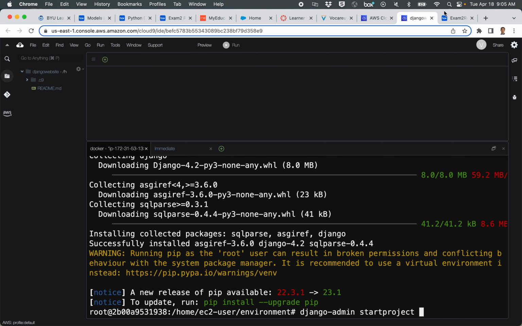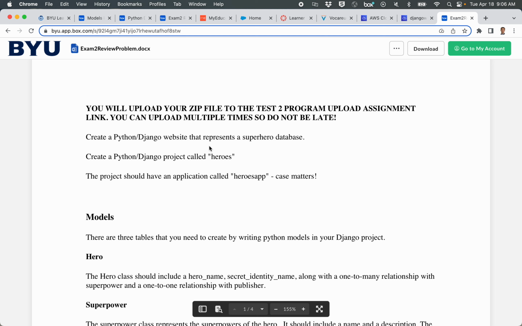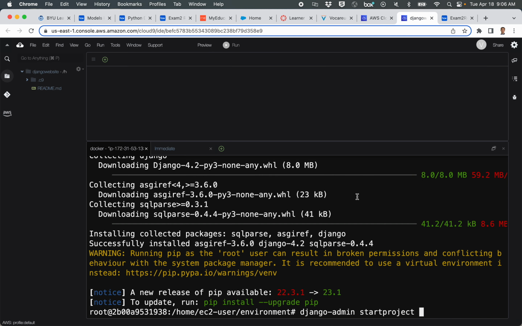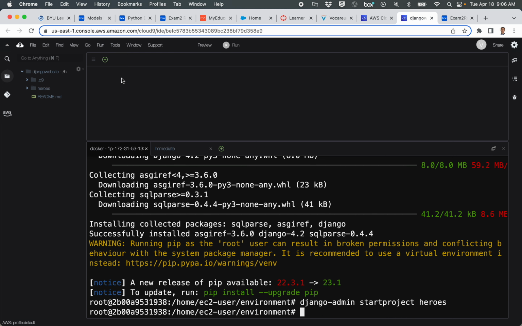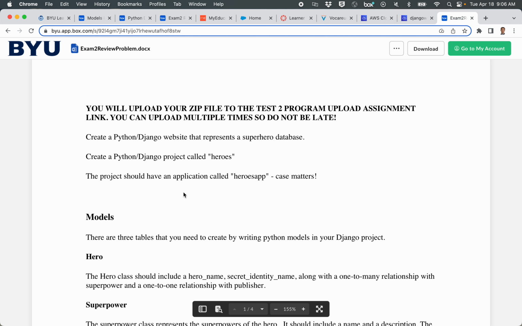Checking the exam instructions. The exam instructions say the project is called Heroes. Perfect. Okay, here I go. Start project, Heroes, and it creates a little folder there. So there's kind of the project folder, and I call this basically the settings or administration folder. So they have the same name, but they have slightly different purposes. Okay, next thing says I need to create an app called Heroes app.